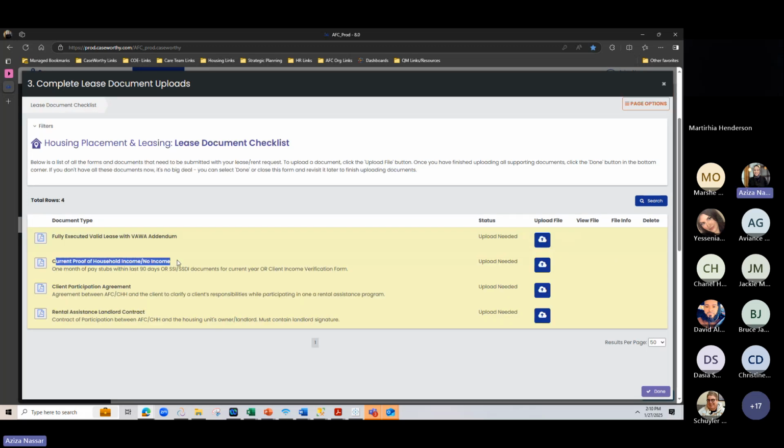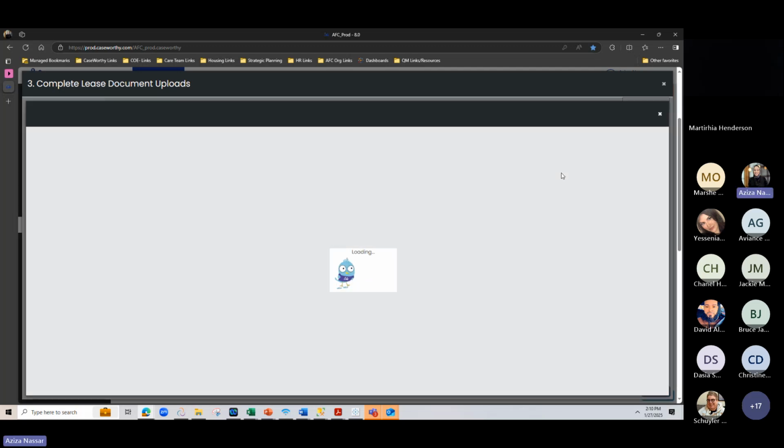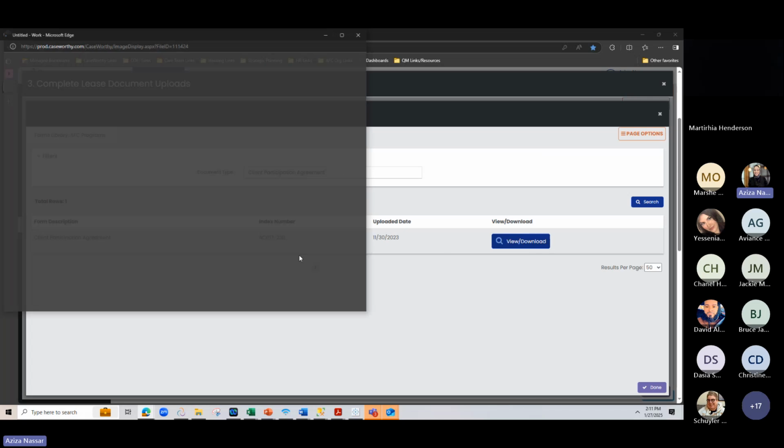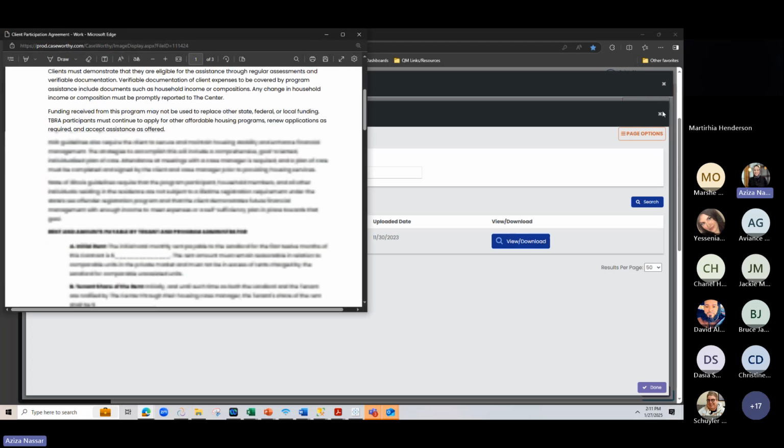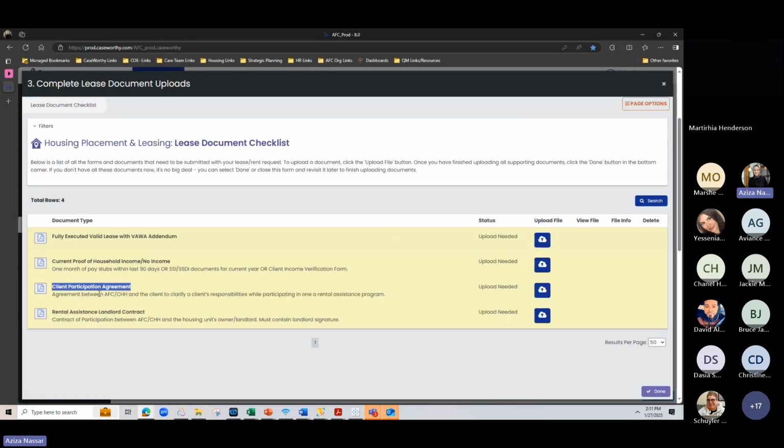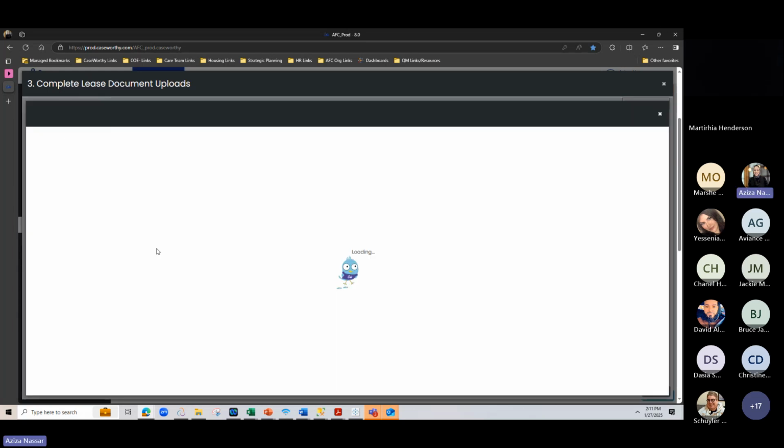We need current proof of income or no income. We need the client participation agreement form. Again, all of these are going to be linked off of here and also on your My CaseWorthy dashboard. And then the rental assistance landlord contract that is here.